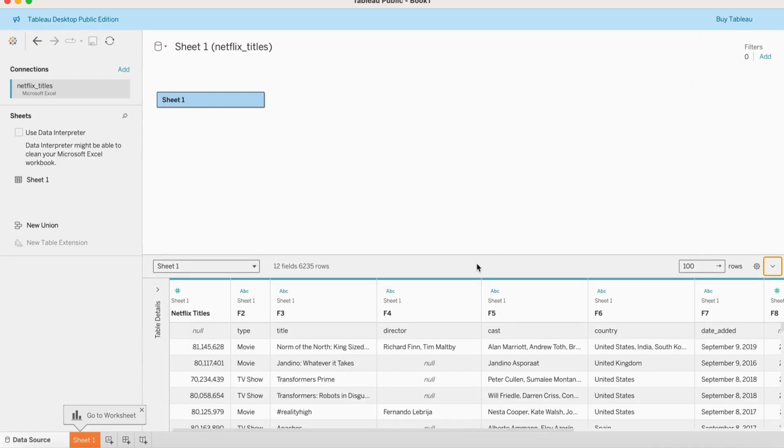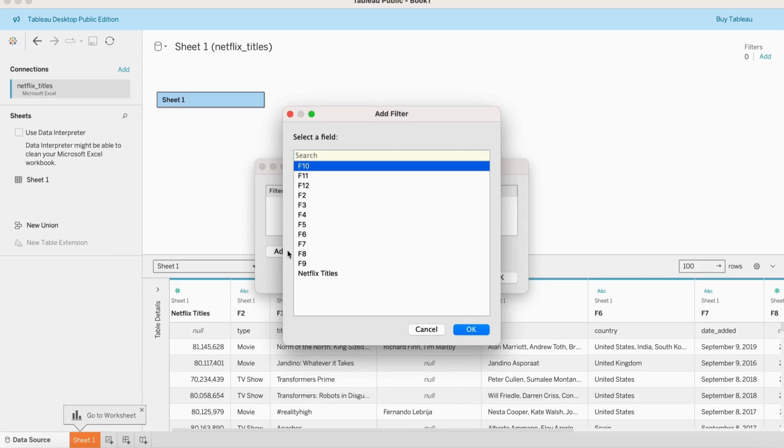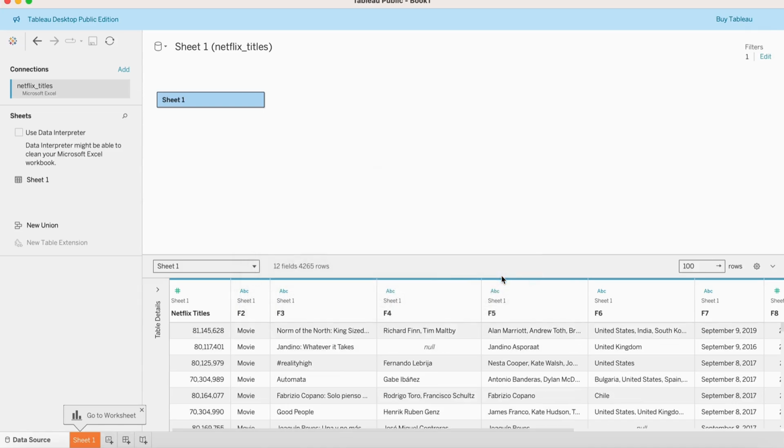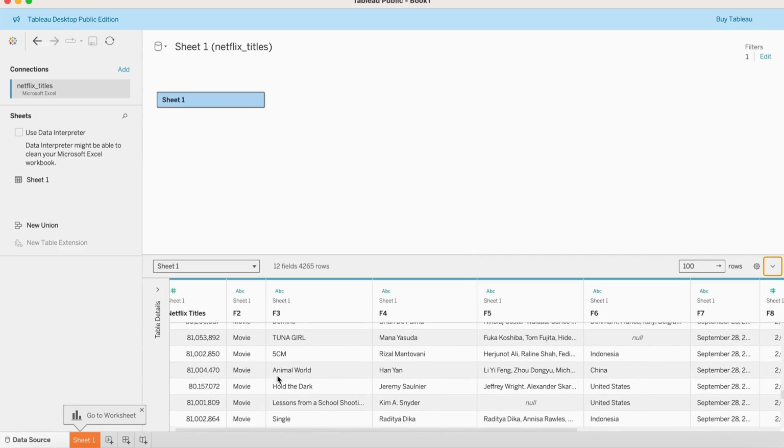Now we have the filter option also over here, right? If I click on add, suppose we have Netflix title, and just suppose we have F2 and we have this type of options over here. Now click on this, and we want to show only movie. Click on OK. Now if you see, it has filtered out all the movies. Only movie options we can see in this pane.